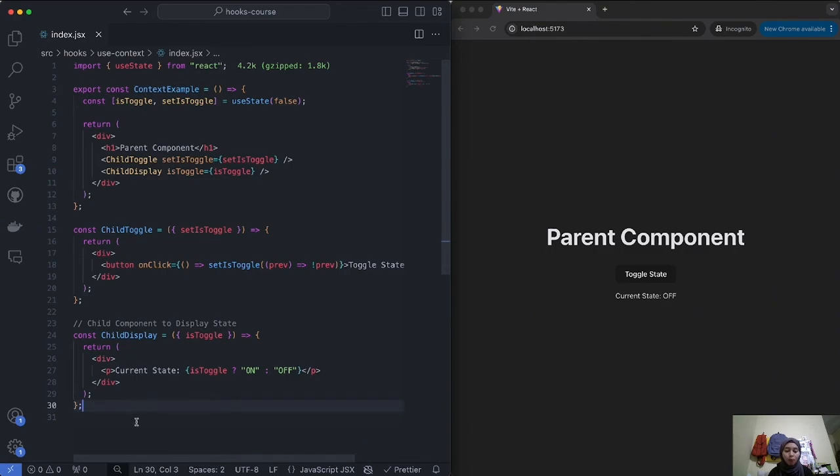So imagine we have this scenario over here where we have this parent component, which is called the context example, and inside of it, it calls 2 child components. So we have one component called ChildToggle and one component called ChildDisplay. Now, both of those components do different things.